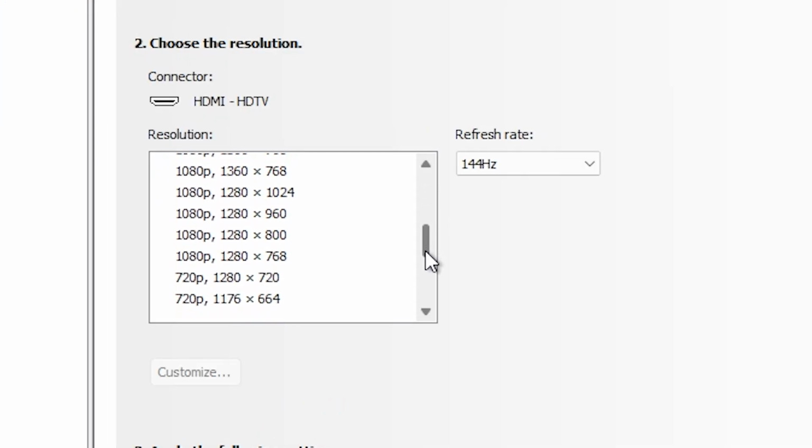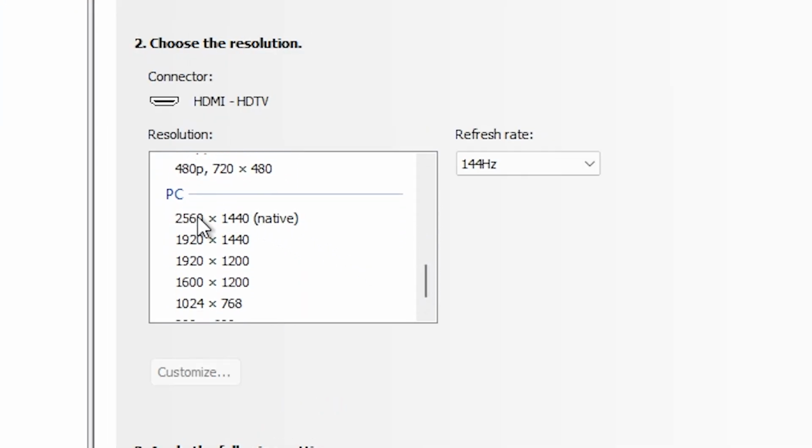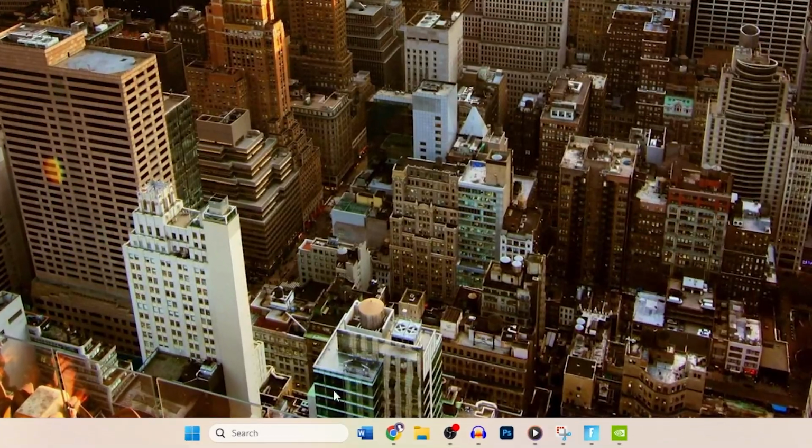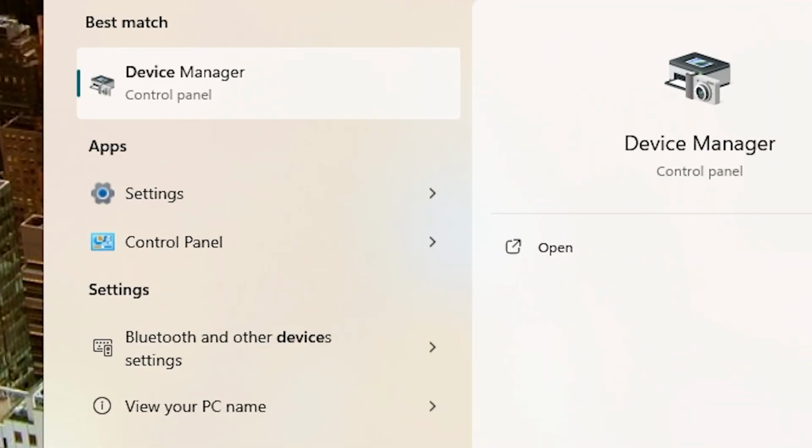What we're gonna do now is scroll and turn it back to our native resolution on our desktop. So click on it and then click on apply. Click yes. So now the next step is to go to search again and type device manager.